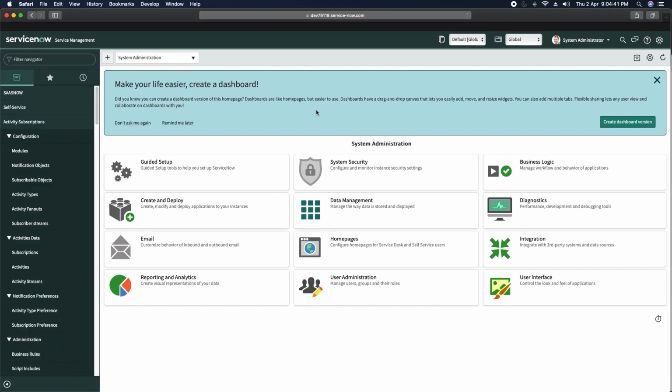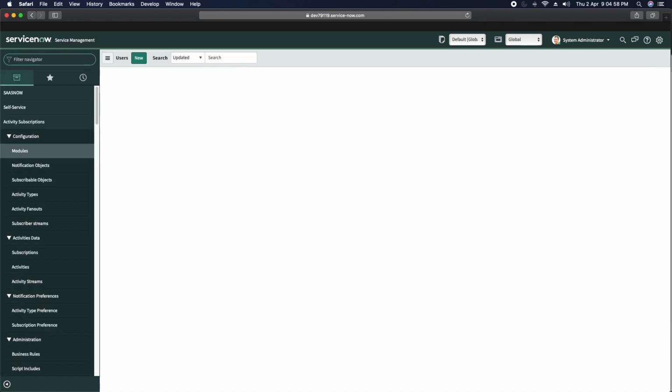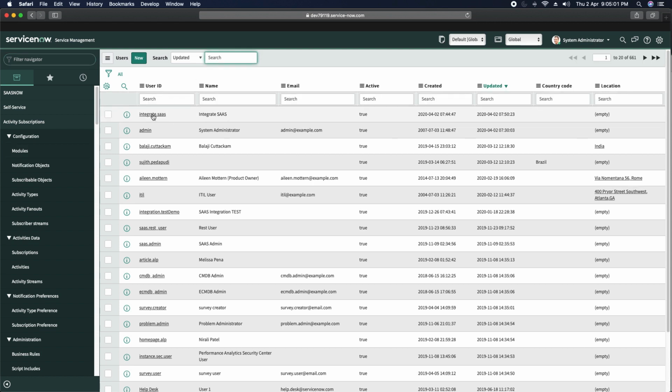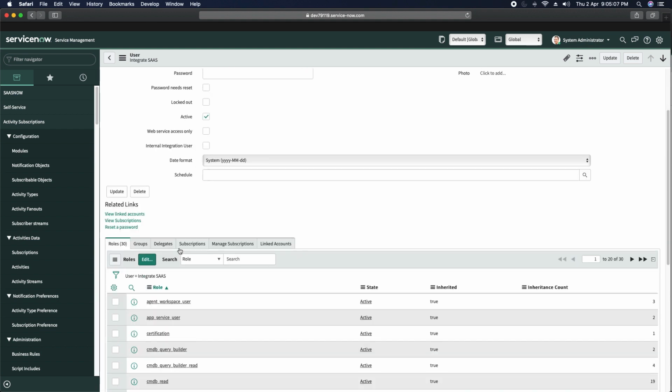As we have this destination instance, first we have to make sure that we have the username and the password for this particular instance. So I will quickly go to sys_user.list. And I have this particular account, that is integrate.sas. I have given two roles to this user: the itil role, so that this user can create and update incidents in this instance, and the rest_service role.